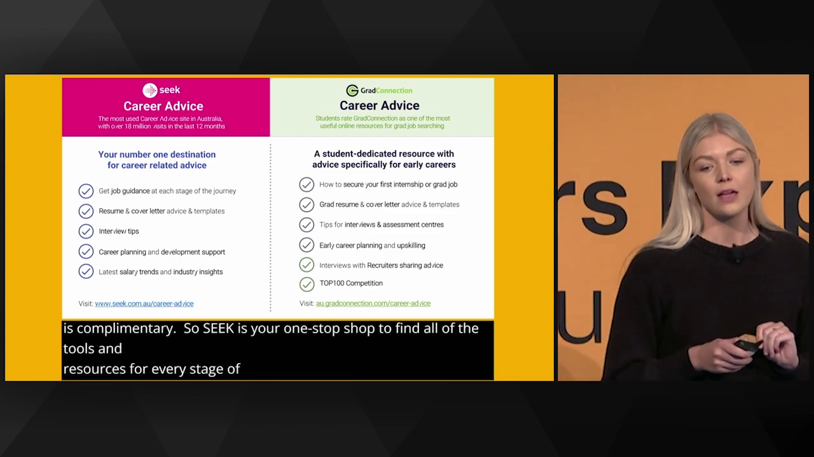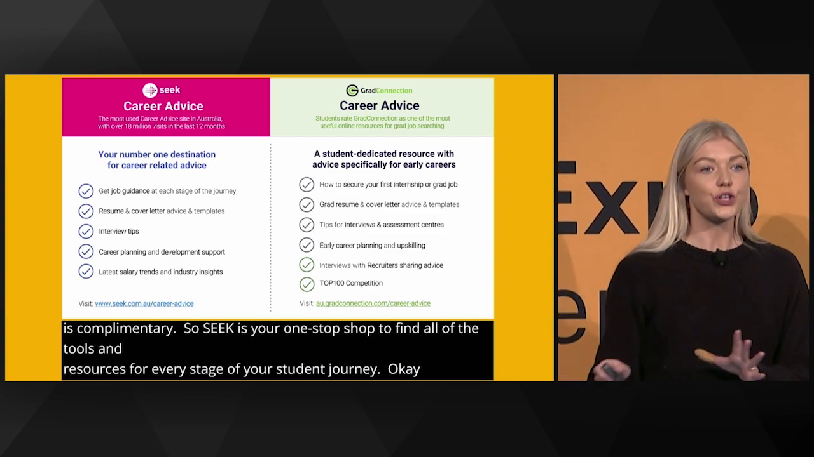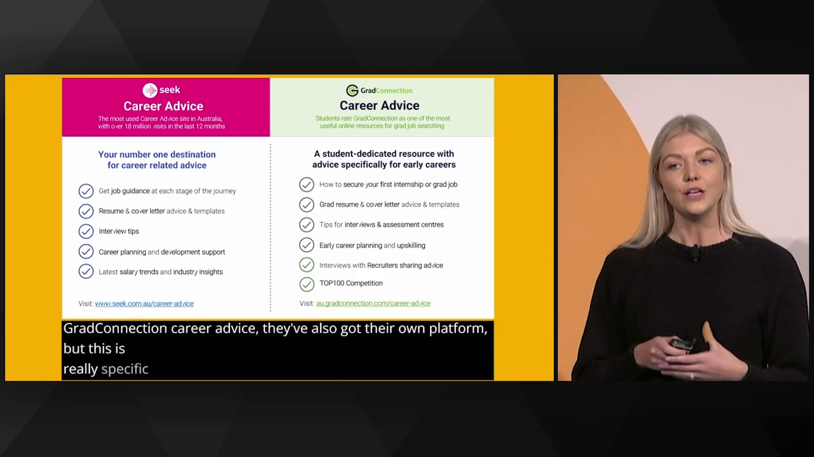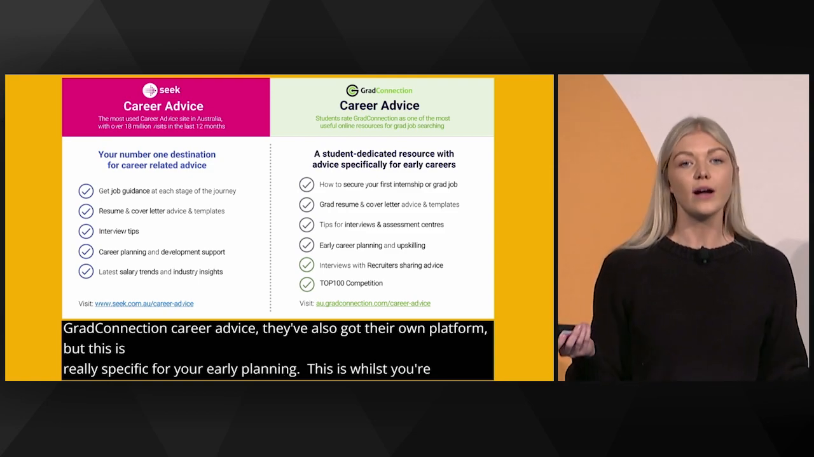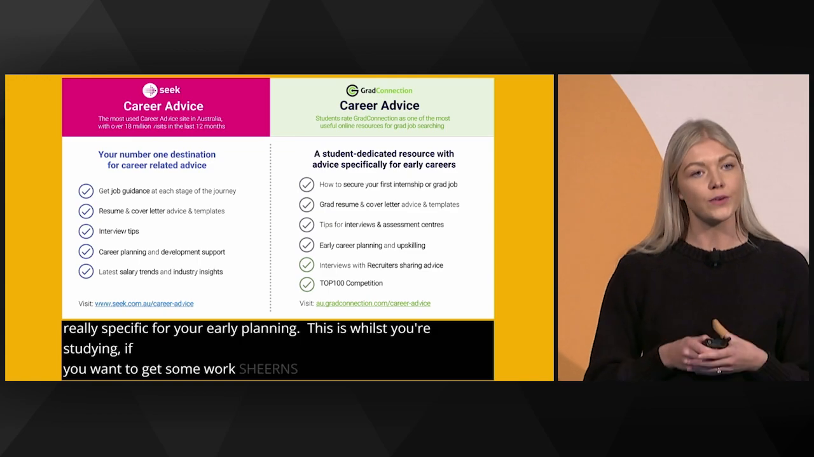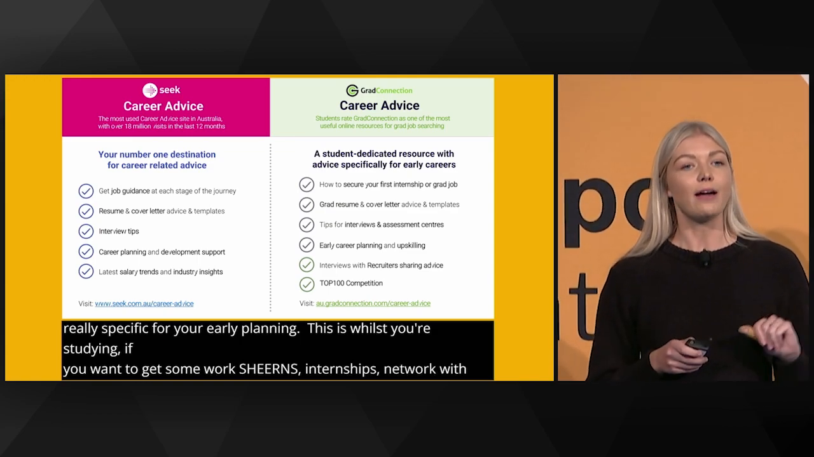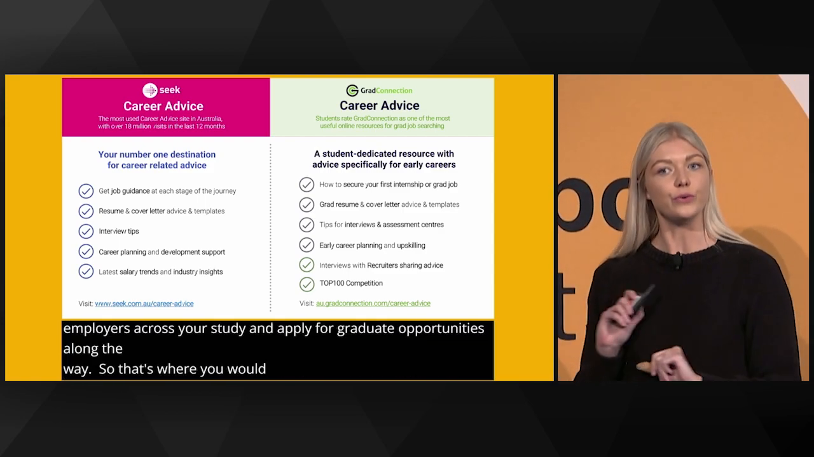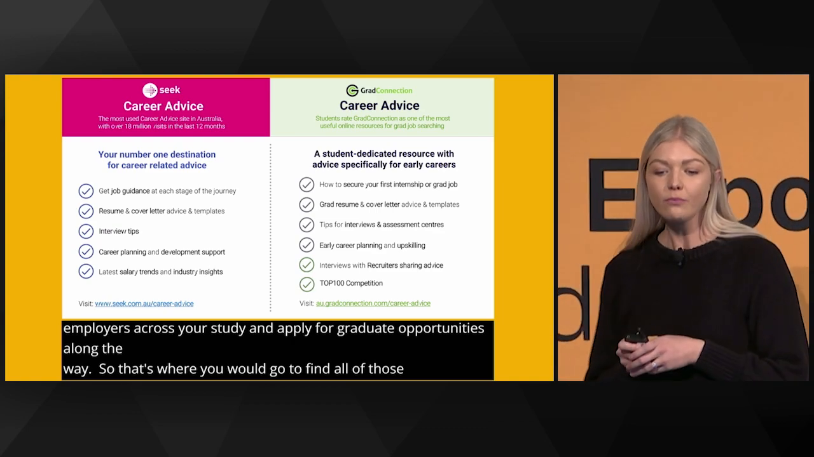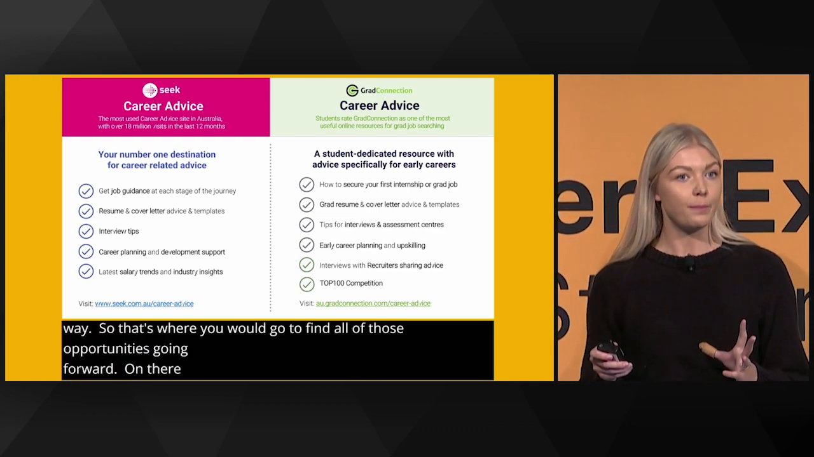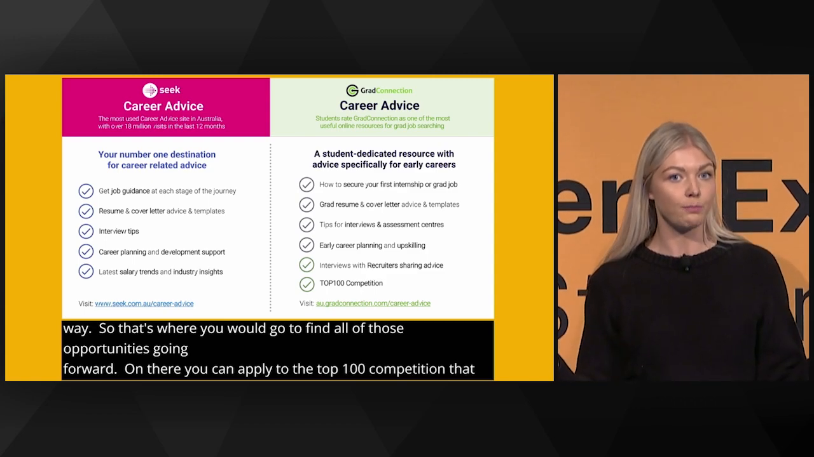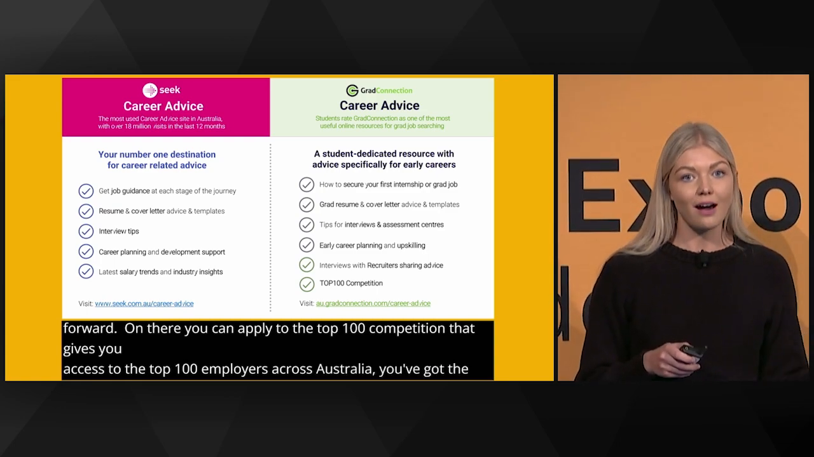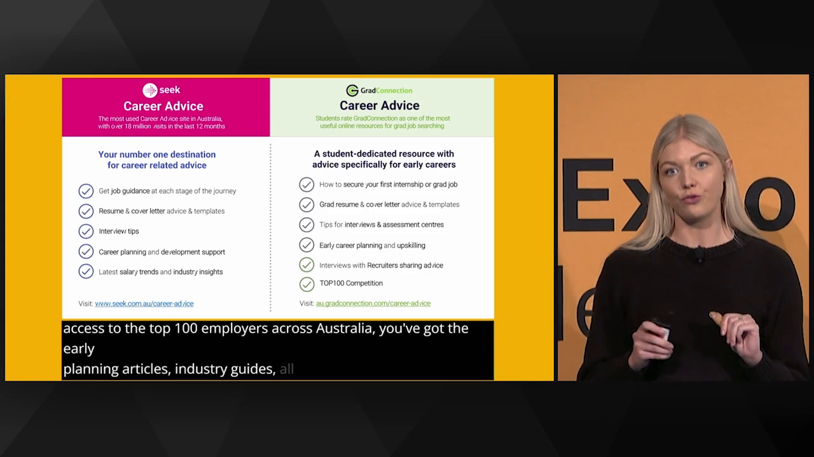So Seek is your one-stop shop to find all of the tools and resources for every stage of your student journey, okay? Grad Connection Career Advice, they've also got their own platform, but this is really specific for your early planning. So this is whilst you're studying, if you want to get some work experience, internships, network with different employers across your study, and apply for graduate opportunities along the way. So that's where you would go to find all of those opportunities going forward. On there, you can apply to the Top 100 competition that gives you access to the top 100 employers across Australia. You've got the early planning articles, industry guides, all based on internships and graduate opportunities.